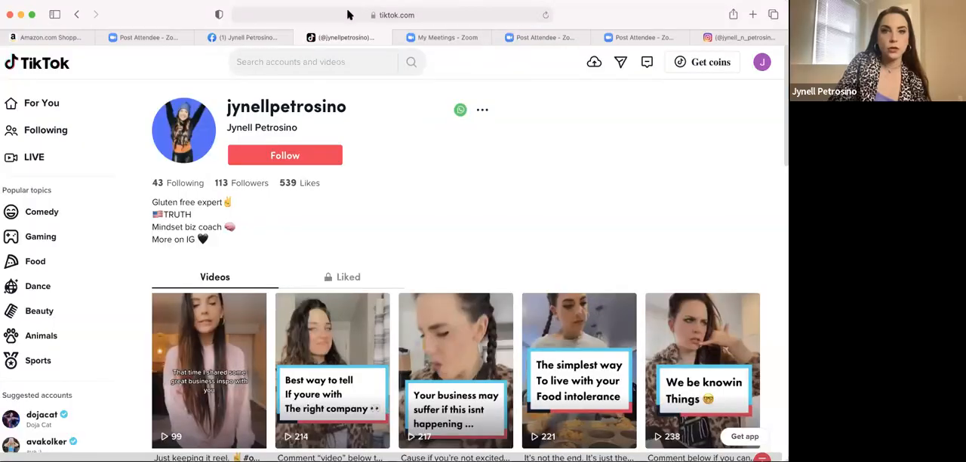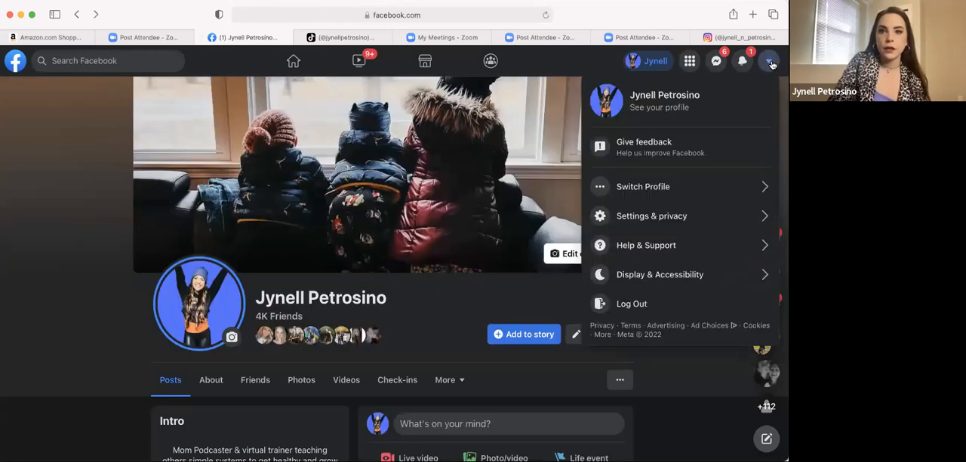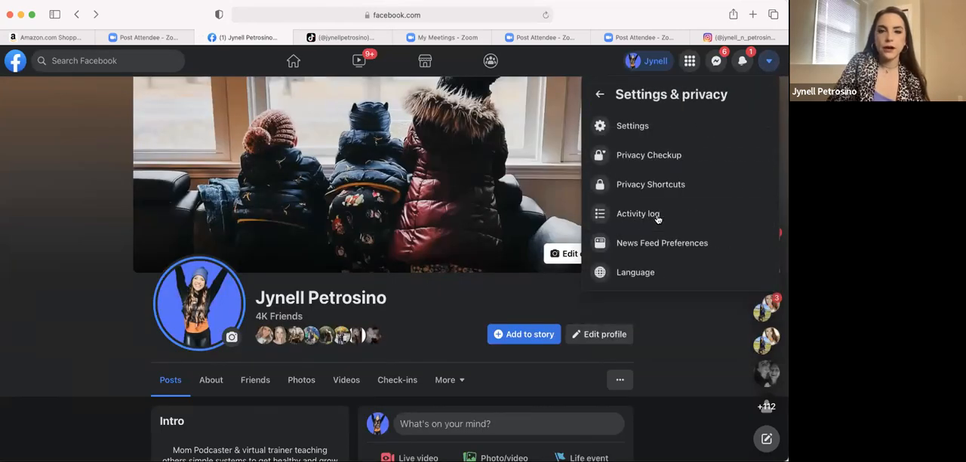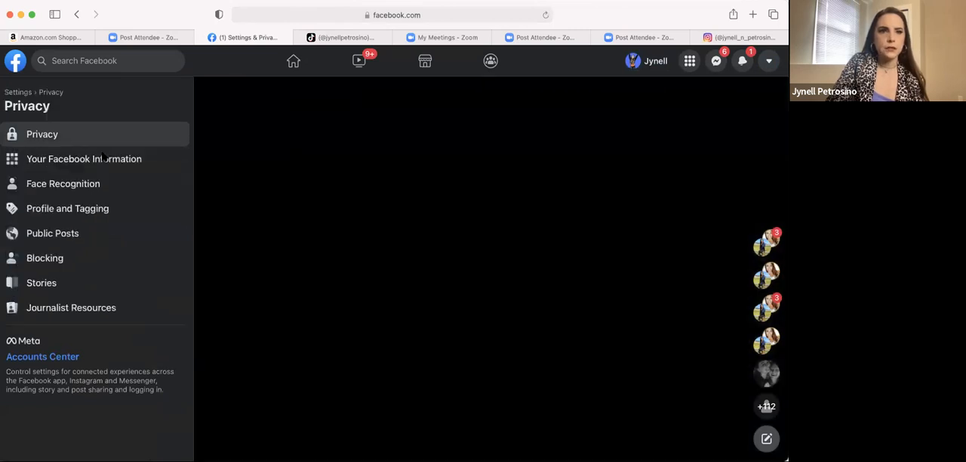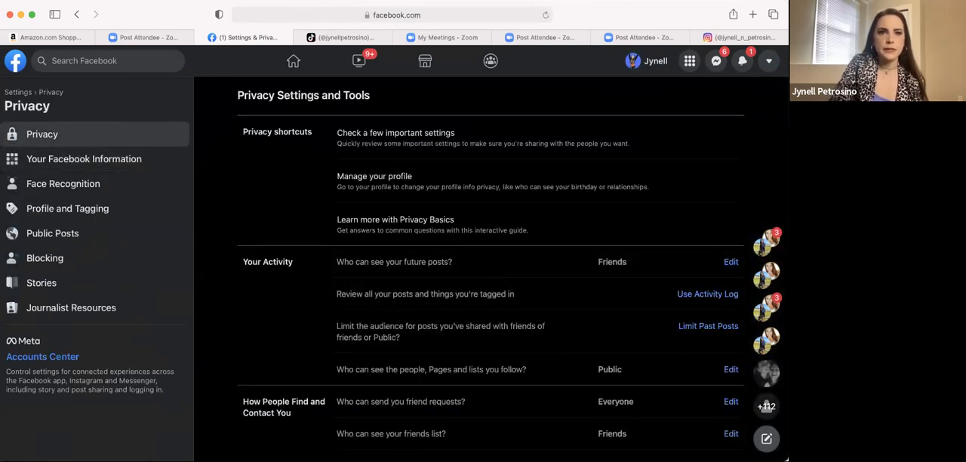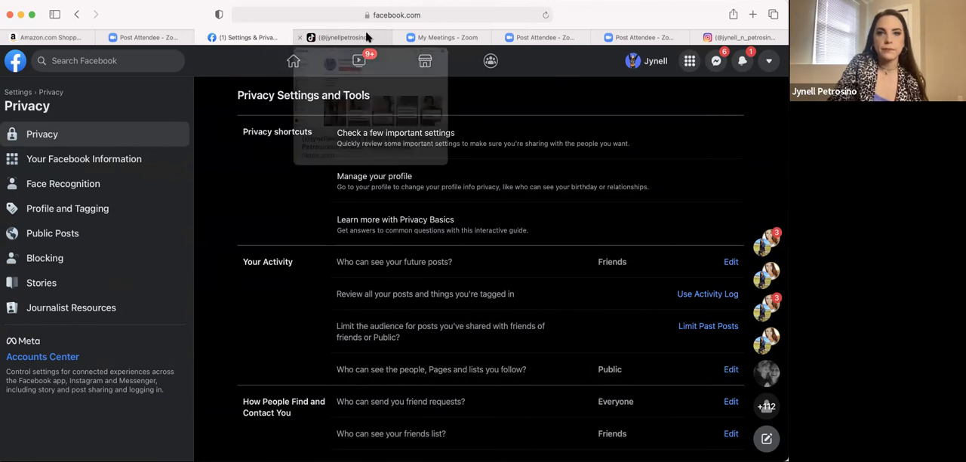So number one, you want to make sure that your Facebook profile is public. So when it comes to doing that, you will just go to Facebook and you'll go to settings and privacy, and you'll go to, let's see, settings. I think it's under privacy. You can basically edit right here. Who can see your page? Mine is public.